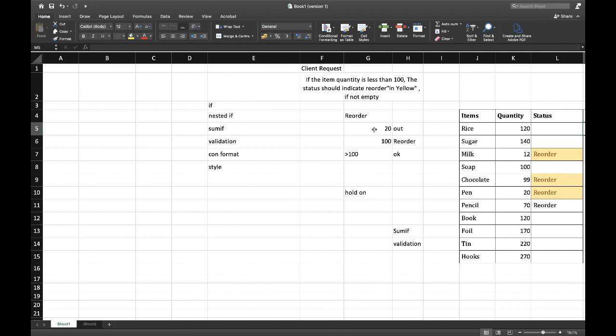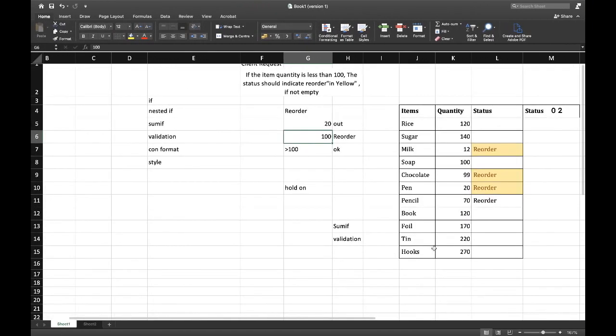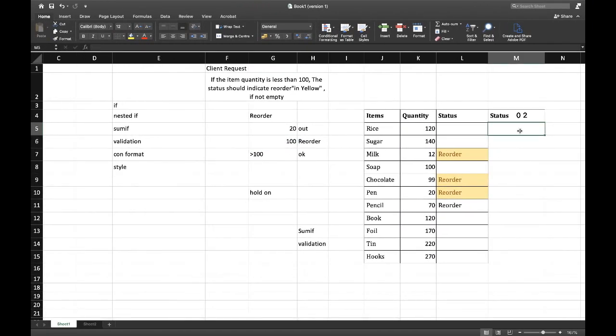In a nested if question, it's going to say the same thing but slightly different. If it is less or equal to 20, it should say it's out. If it is less or equal to 100, it should say reorder. And if it is greater than 100, we should say it is okay. All right, so to begin that, let's go to where we're going to write that, and we'll put that right here. Bear in mind, it is the quantity we are going to check the statuses for.